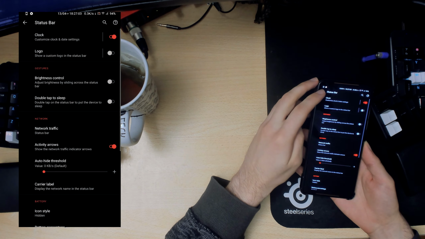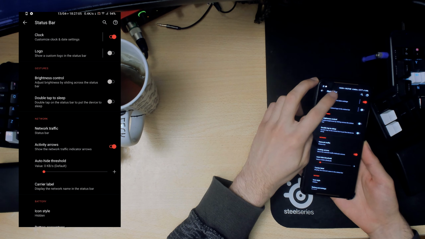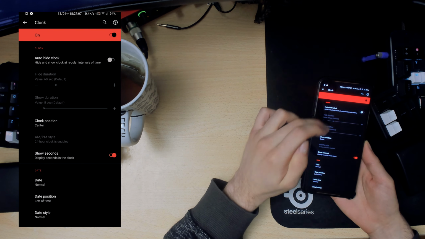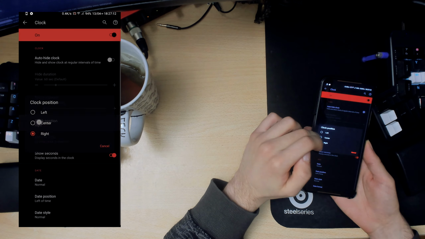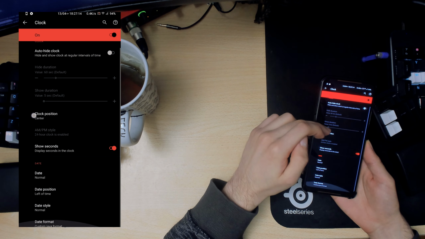So inside the status bar, you can customize the clock. So I have it here as center. You can put it as left, you can put it as right, but I think center looks pretty nice. I have show seconds on.